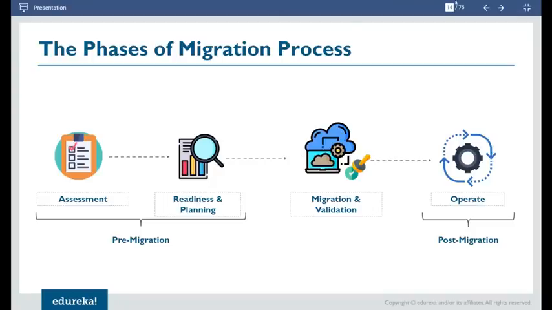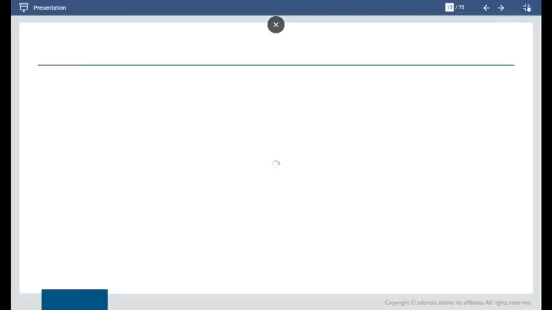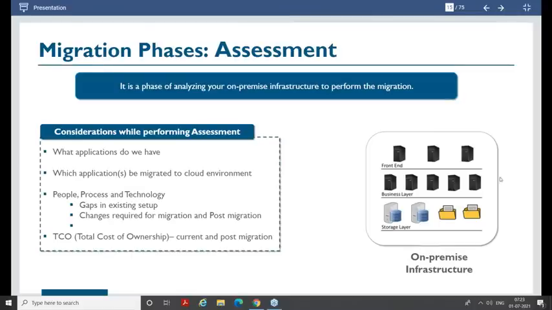Assessment is nothing but assessing your on-premise infrastructure. Okay, someone is raising hand. Any questions? SR Guru, any question? Any question? No? Okay. Because I see continuous hand being raised. All right. If anyone has any question, use this question window to ask your questions.